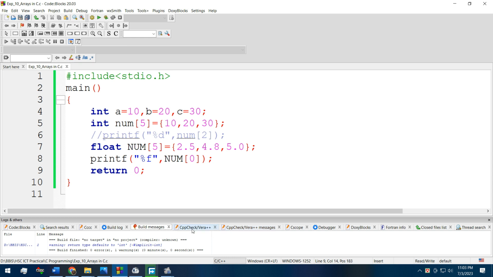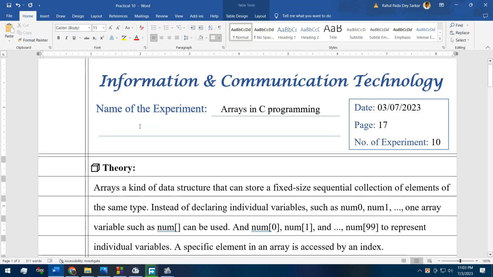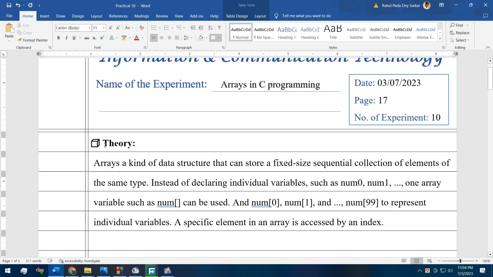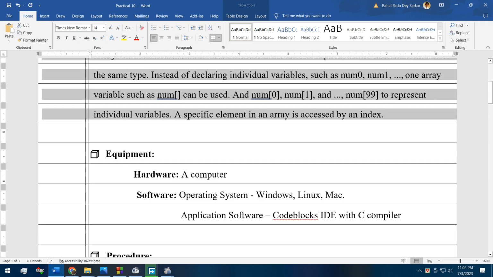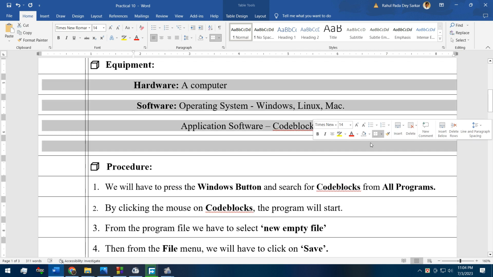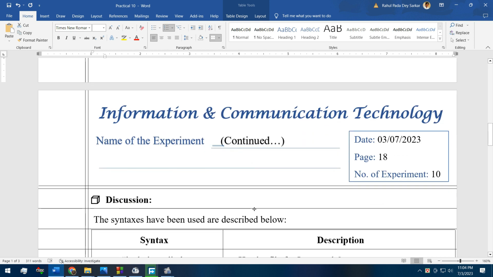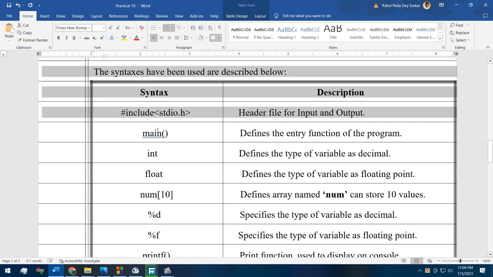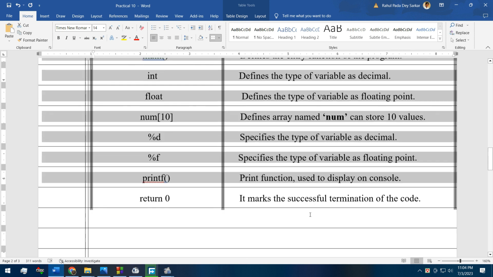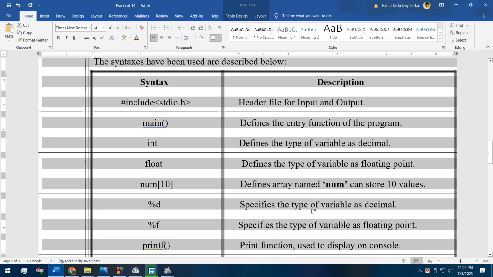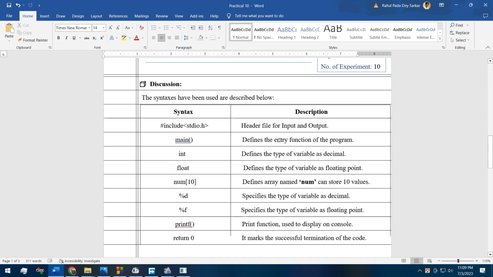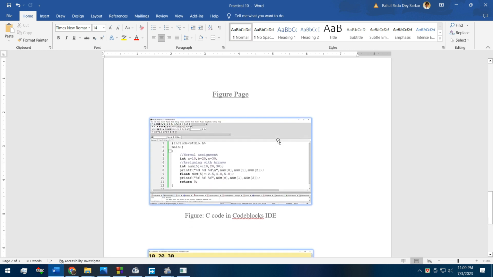Now let's move on to the writing part. This is the writing part. This is the theory. These are the equipment needed. This is the procedure. Okay, and this is the syntax we have used in this experiment. And these are the figures.